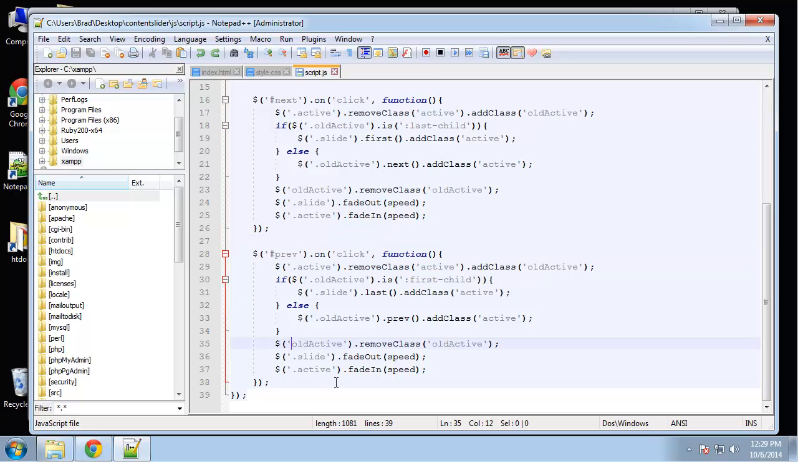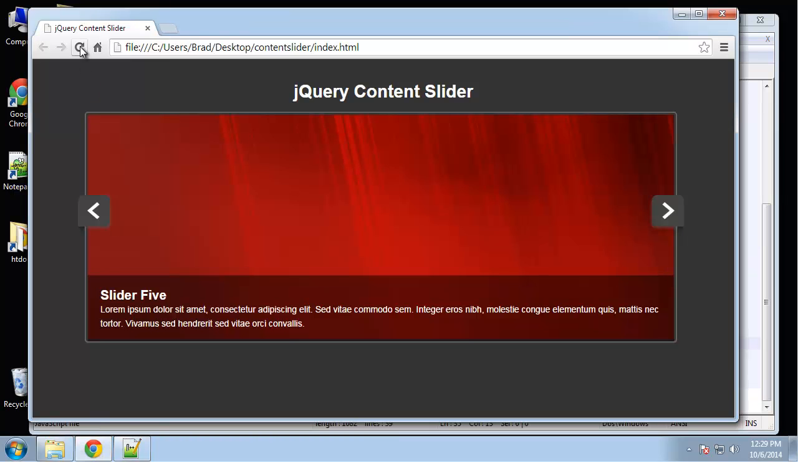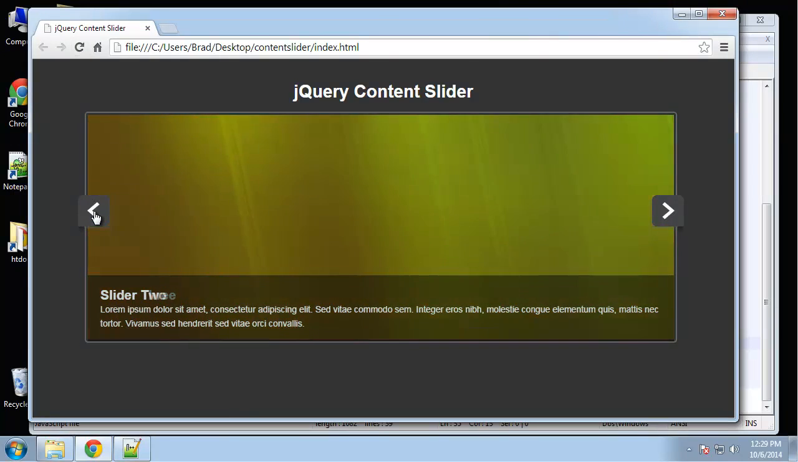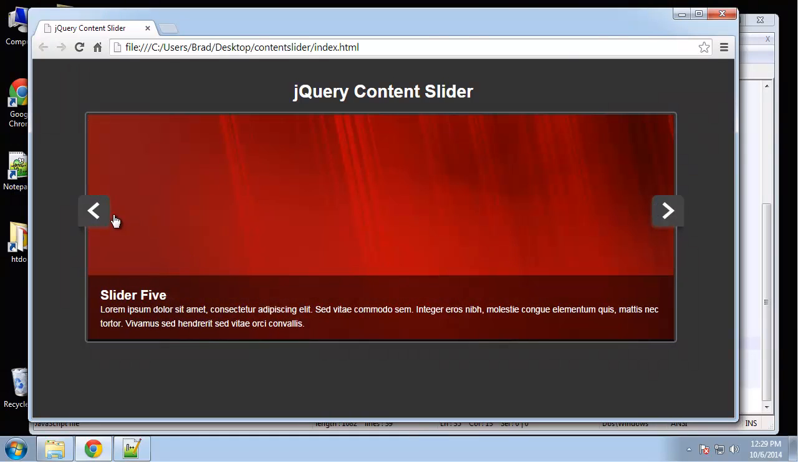Oh, I forgot the dot right here, an old active. Reload, so 1 should go to 5, 4, 3, 2, 1. Go forward. Perfect. So now what I want to do is the auto slider, because you can see now we have to click the arrows. It's not doing it automatically.